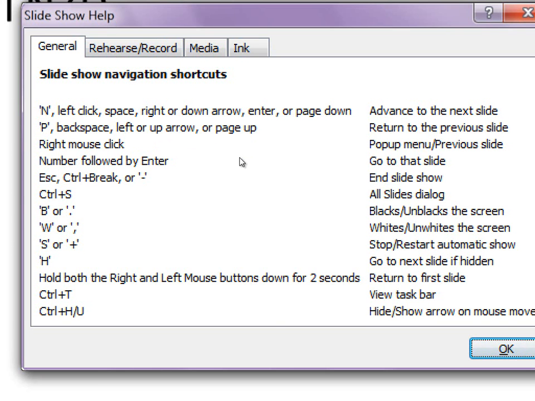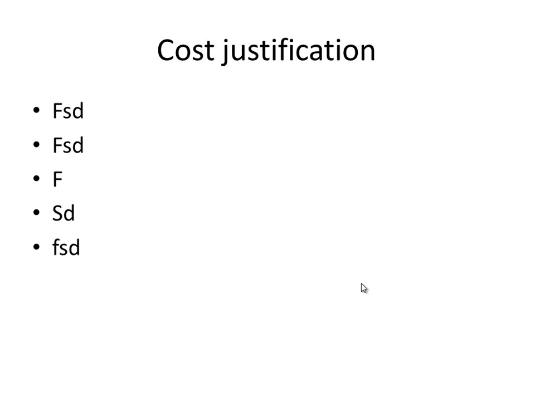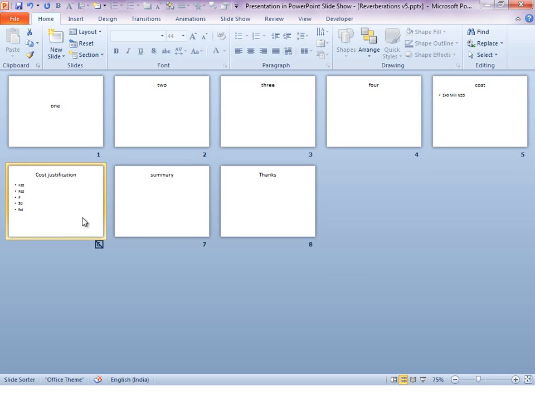So which one? H. Go to hidden slide if it is the next slide, which you know it is the next one. So all that you do is press H. Nobody knows it was hidden and you are able to get it. You like it?